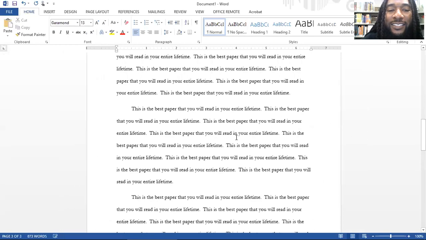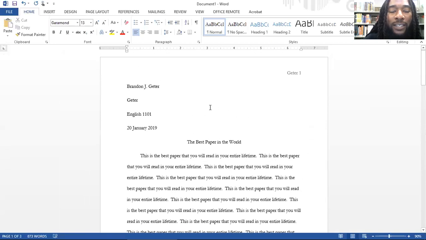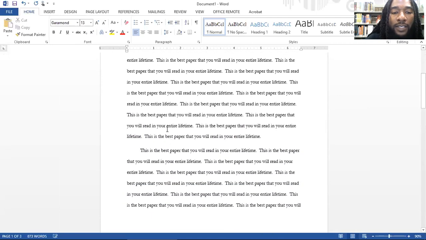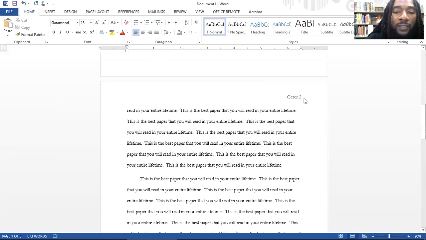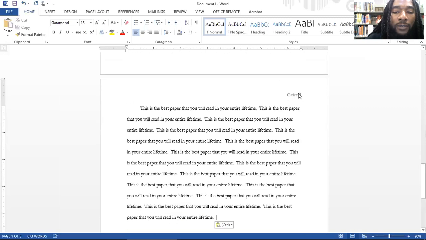So this here is what an MLA formatted paper looks like. So we have our header, our name, heading, information, title, and then our paragraphs, left aligned. And as you can see on the second page, that number 2 pops up there for us. And on the third page, that number 3 pops up there for us.